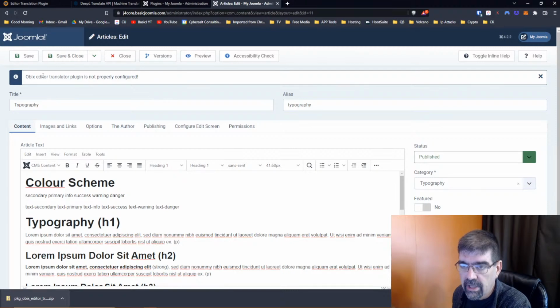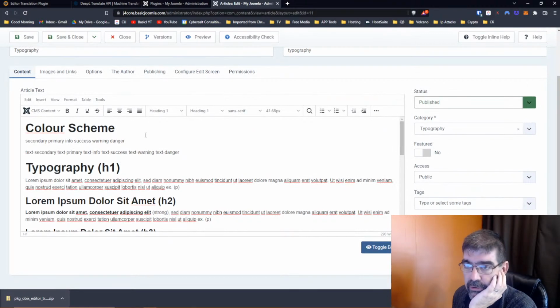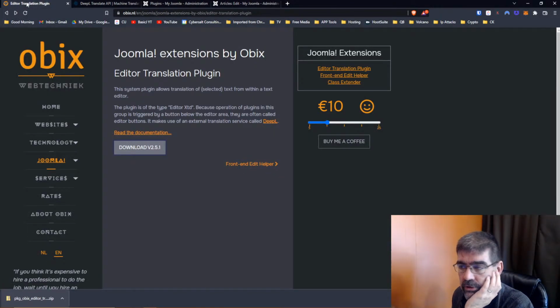Oh, the editor translator button is not properly configured. Okay, well, we probably had better do some configuring there. So for that, we're going to go and read the documentation.